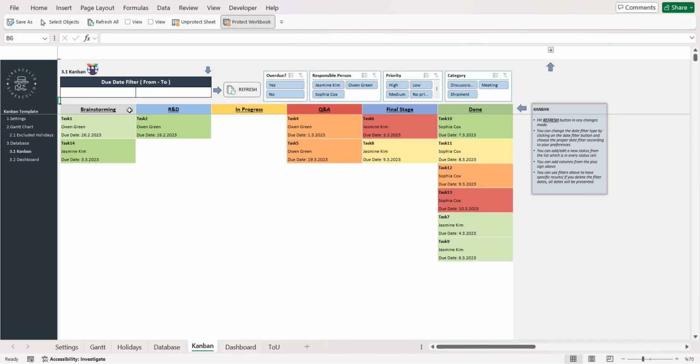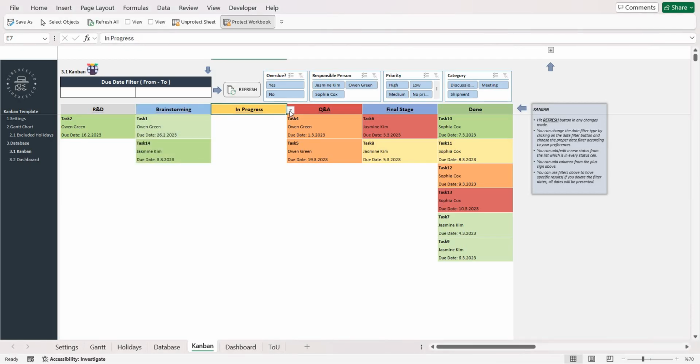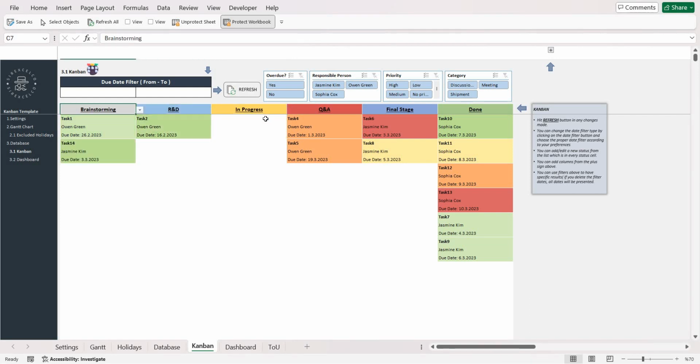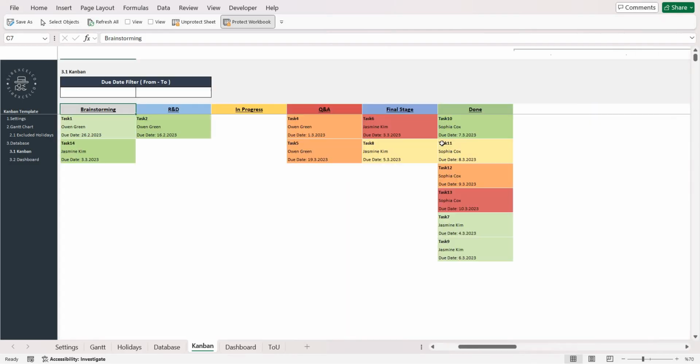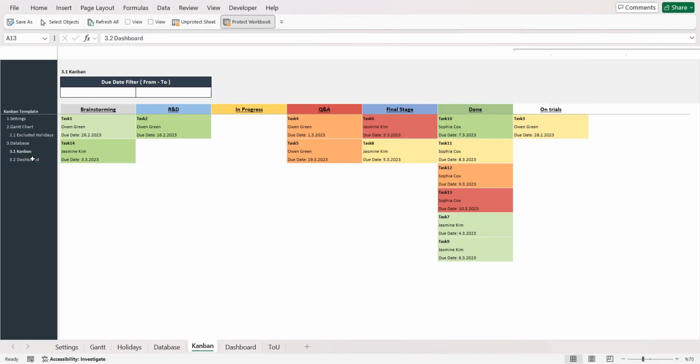You can also change the places of the statuses. The only thing you have to do is select from the drop-down list. If you have more statuses, you can simply press the plus sign to get additional columns, and then you will be able to select from the drop-down list in the title. You can also analyze your tasks.